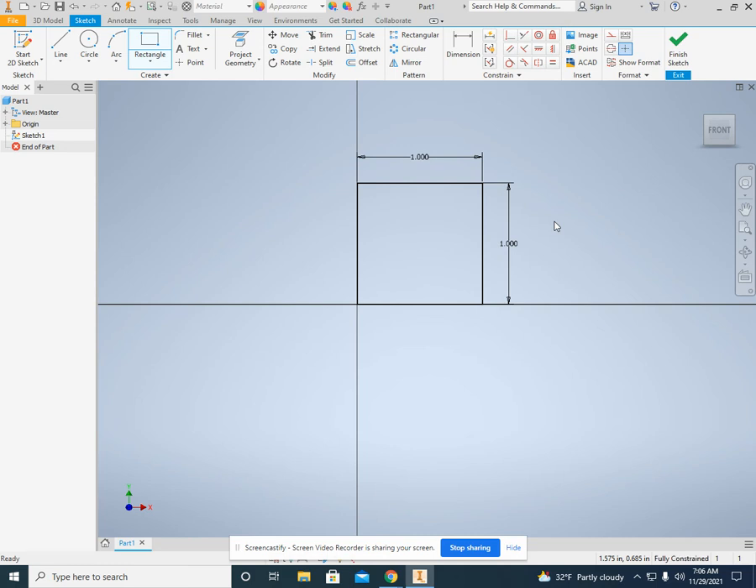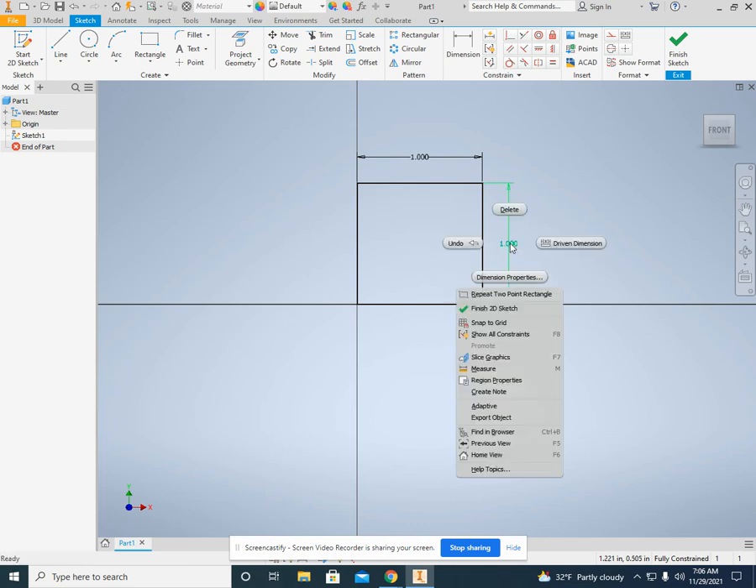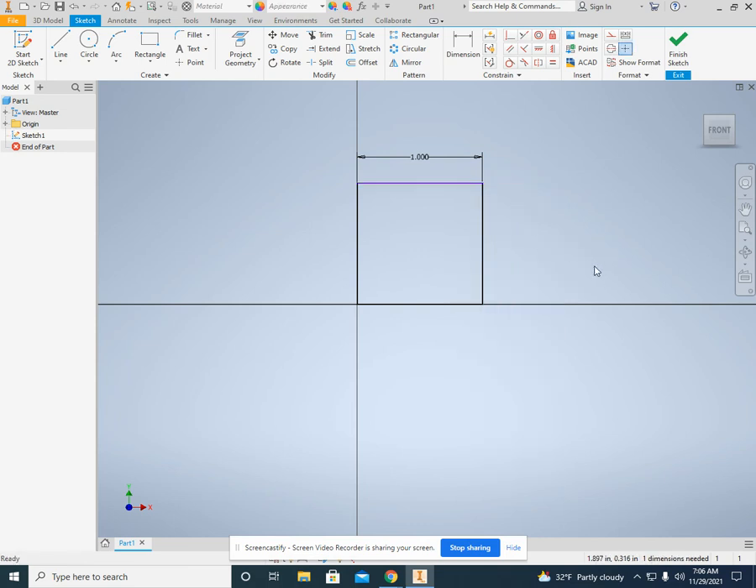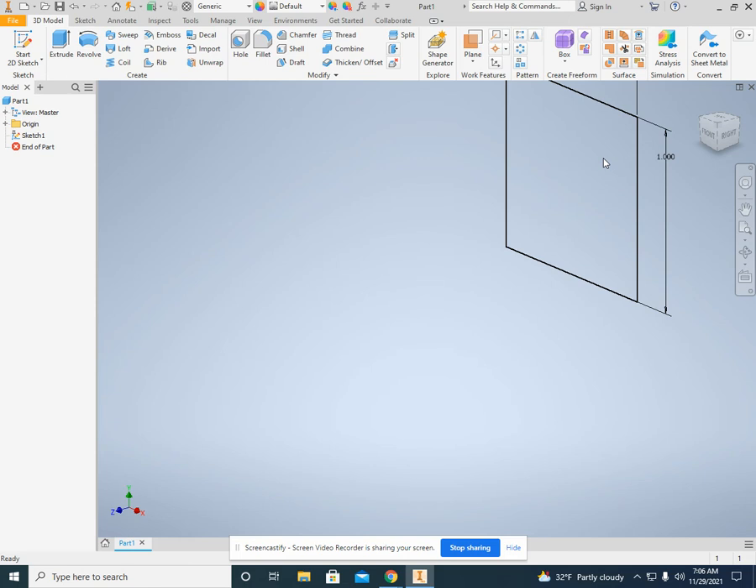Now let's say for some reason you forgot to click or you entered the wrong number. You can also double click this and edit the dimension. Now let's say you completely messed up and there's no dimension there. You can use the dimension tool and right there. Now that I've drawn a 1" by 1" square, I am going to finish my sketch.